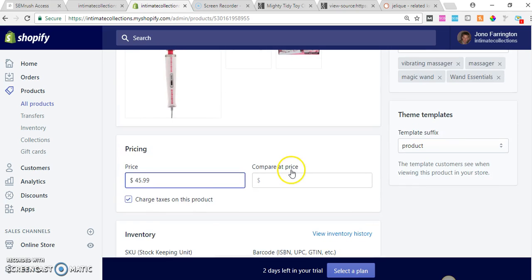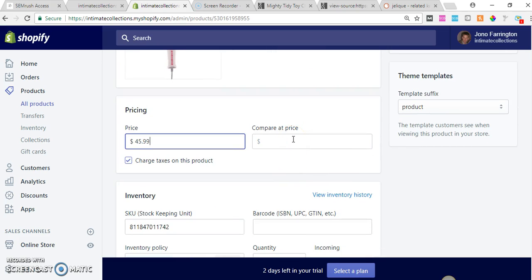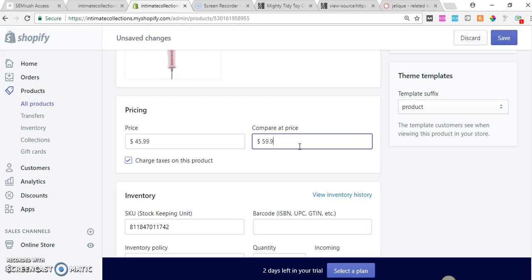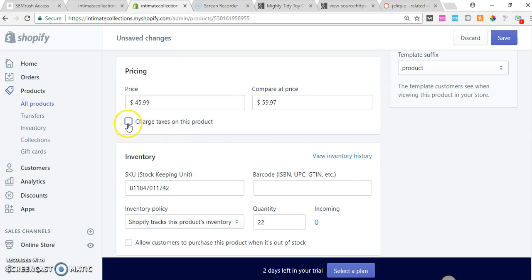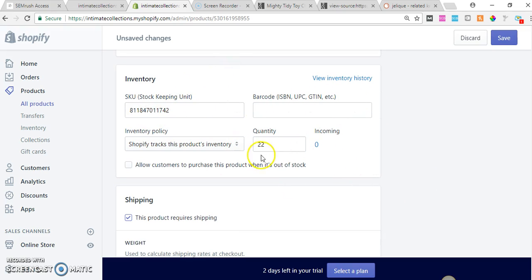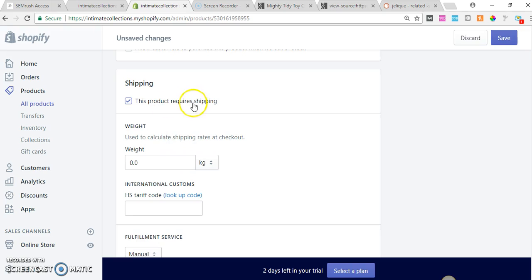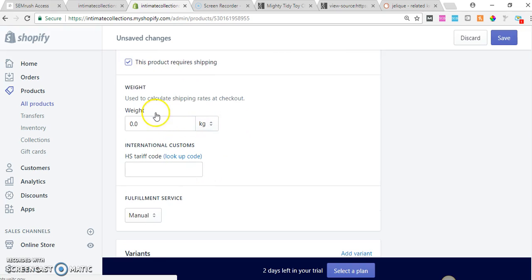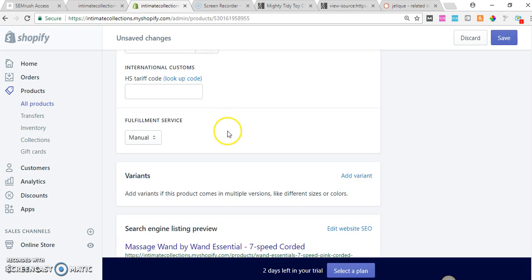Compare price. This is if we want to have a sale, or the perception of a sale. So we can add in here, let's say it was $59.97. We'll put that in compare price, and I'll show you what that does in a minute. We're not going to charge taxes. All this other information we don't need to touch because it's been pulled in. Shipping requires shipping. We won't worry about the weight at the moment. We'll work that out once we understand how we're going to provide our shipping base.